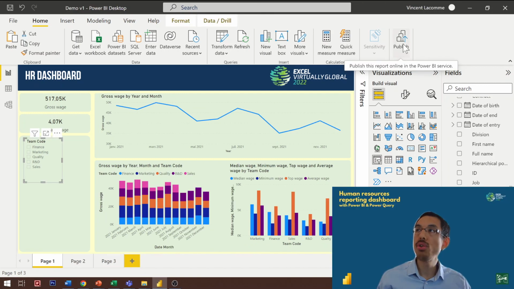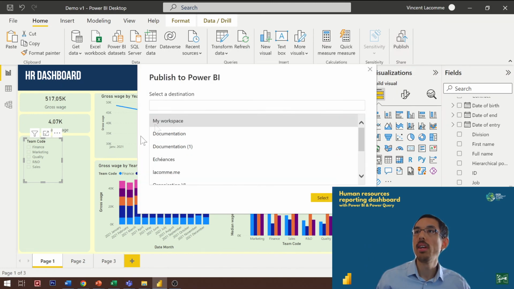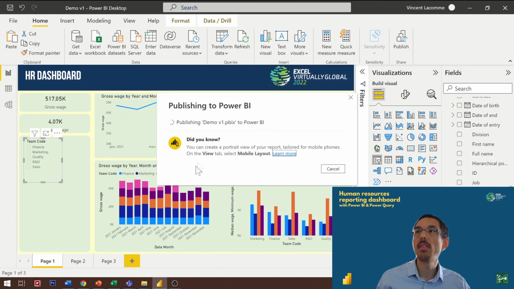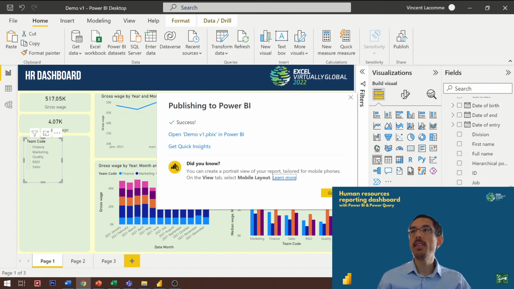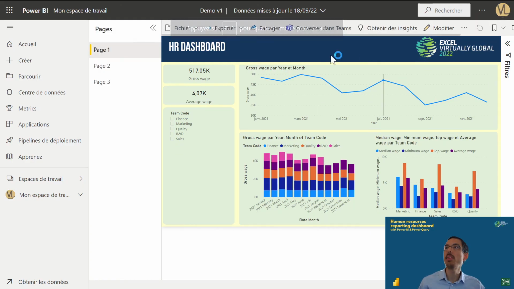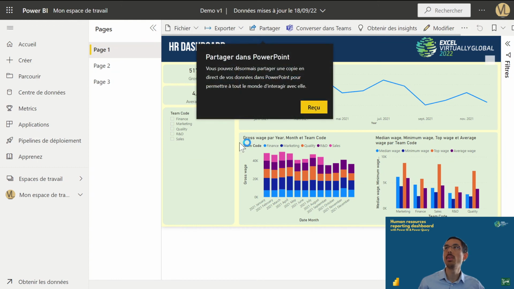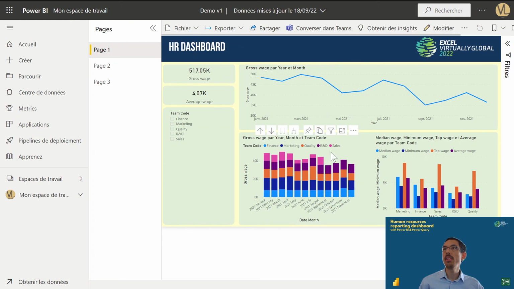I'm going to show you the end result on the Power BI service. So I'm clicking on Publish, My Workspace, and now it's getting uploaded to the web. And now it says Success, and I'm going to show you how it appears. So I'm loading the document on my Chrome browser, and here it is.